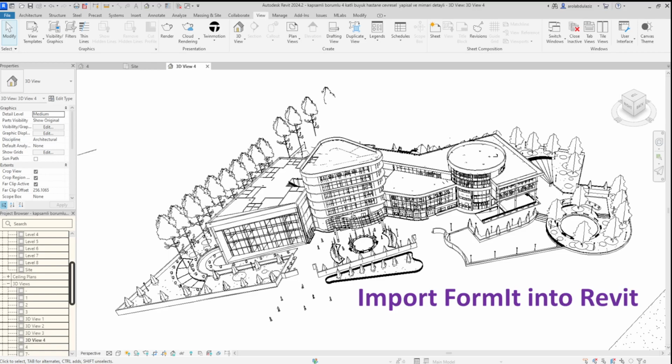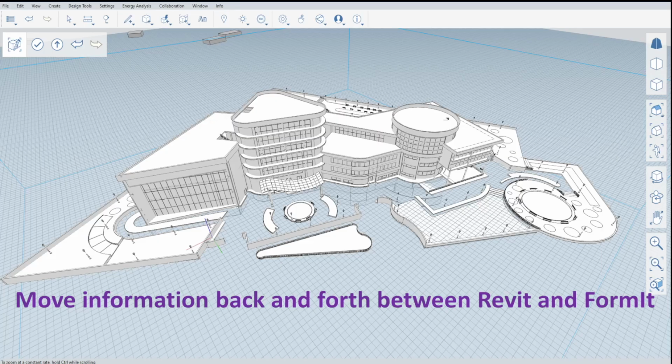Import Forma into Revit. Access the design option created by the design architect. The model is directly imported into the appropriate place. Move information back and forth between Revit and Forma.